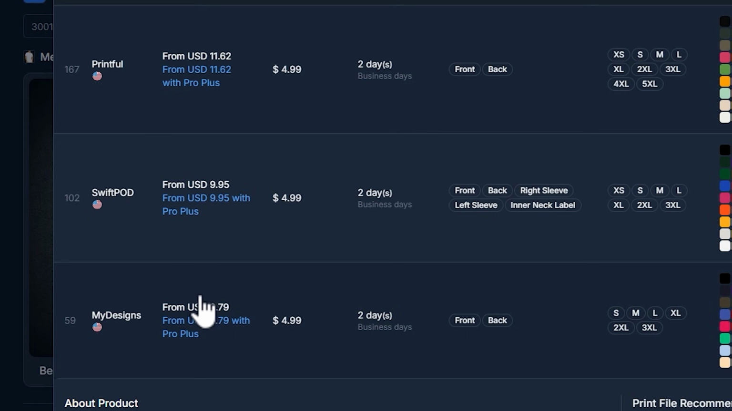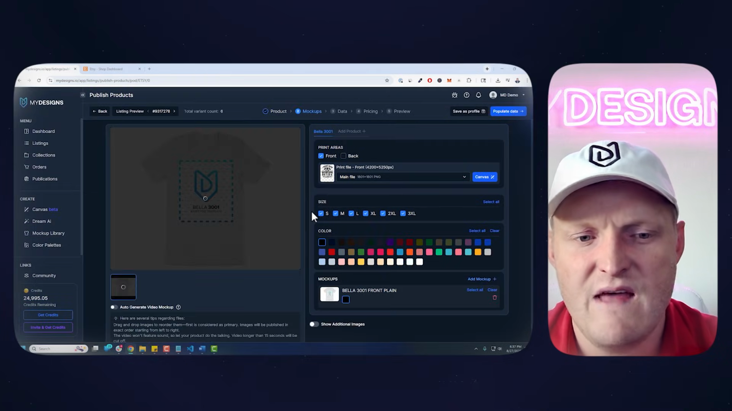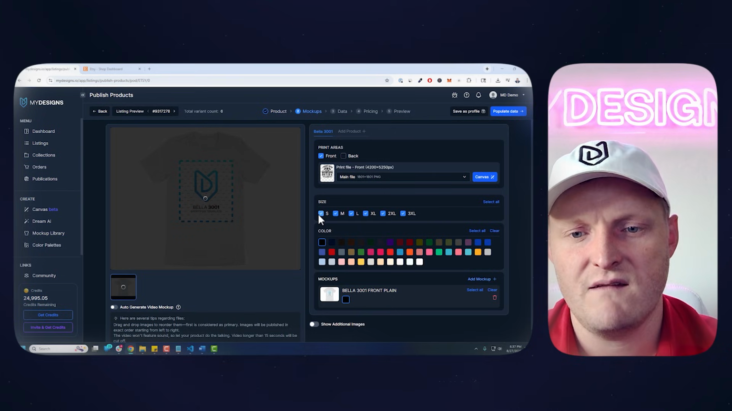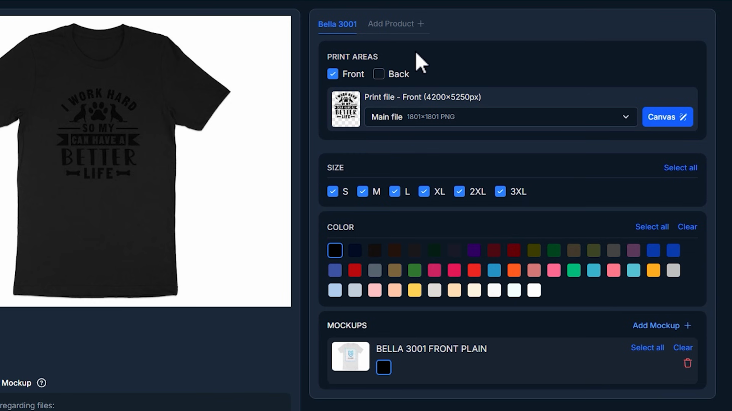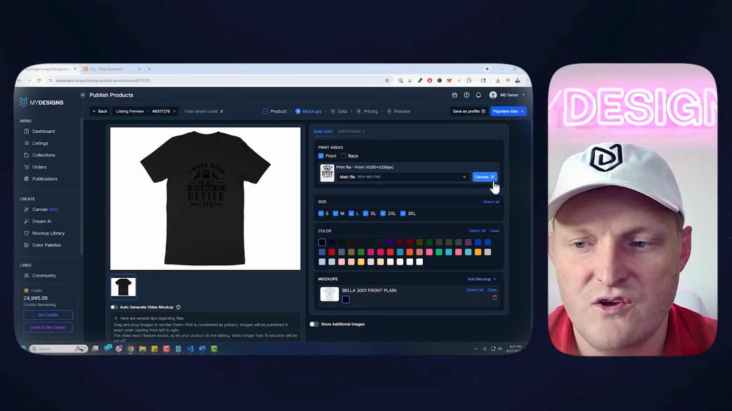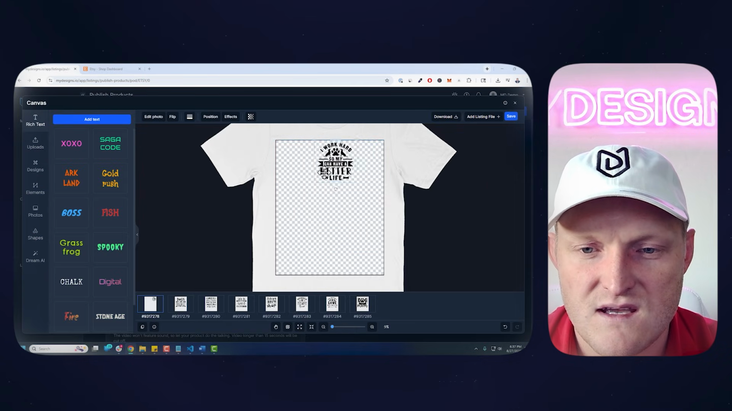So in this case, I'm going to just go with MyDesigns here. Pull up this printer. Now this page is really important. This is the product variants page. You can choose the print areas. So I'm going to start at the top here. Print areas: you've got front and back. And then the print file, which we already uploaded, right? If you need to adjust that, you can do it here. You can click into our Canvas editor and you can adjust the placement of this.